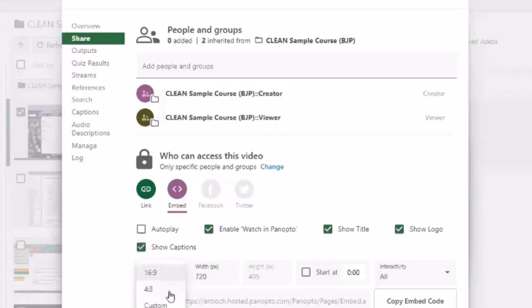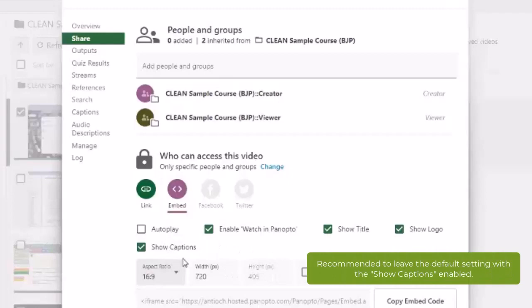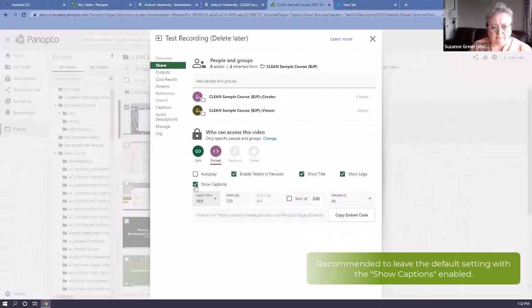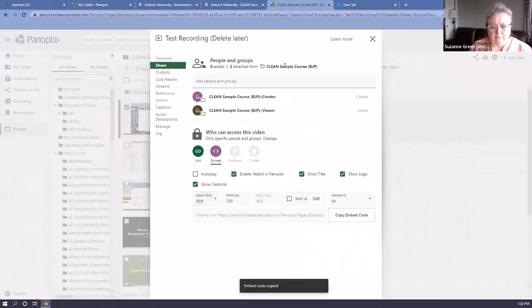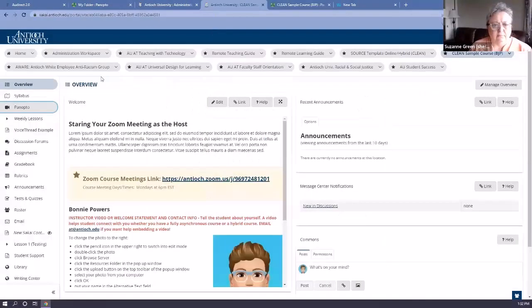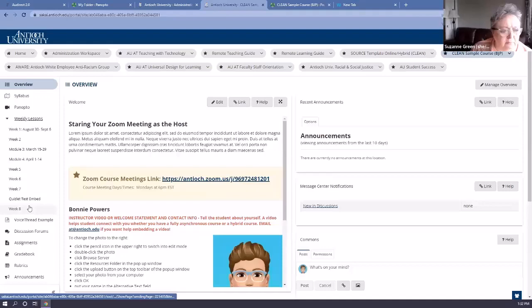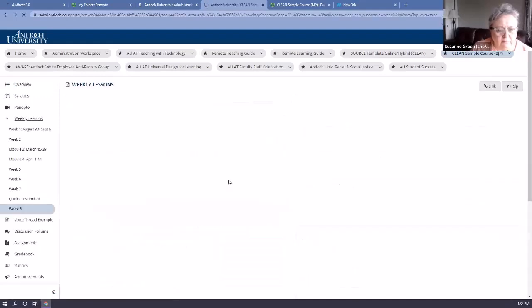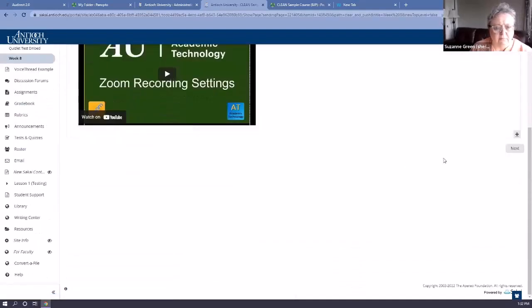You can decide which aspect ratio you want it to be displayed at, the width and height, and if you want it to start at a certain point. I usually just leave the default settings and click Show Captions, copy the embed code, and then back in my Sakai course, this is one way you can embed it. Let's just put it in a weekly lesson. It's not the only way to embed it.